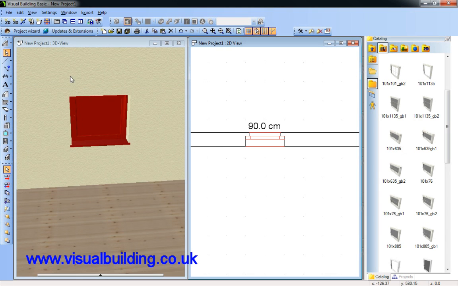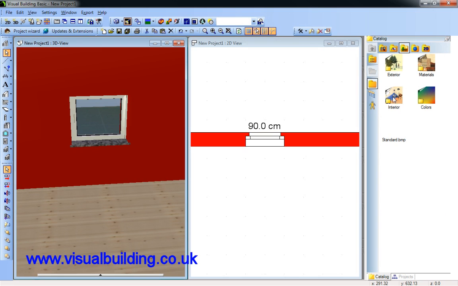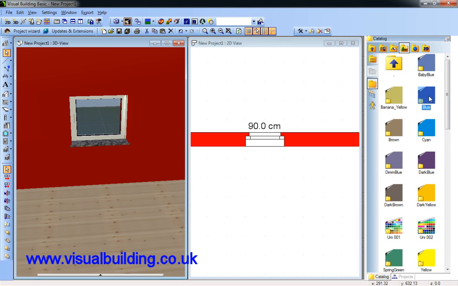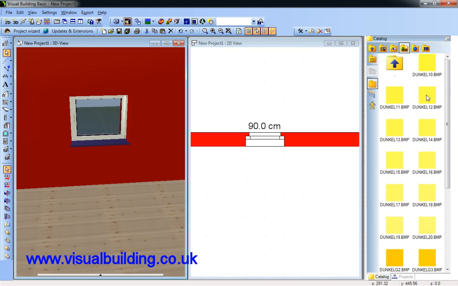To change the colour, we can also take a colour and material from our colour texture, select a colour and drag it. Select a colour and drag it to the frame. So you can see I can actually have individual colour components for my window.